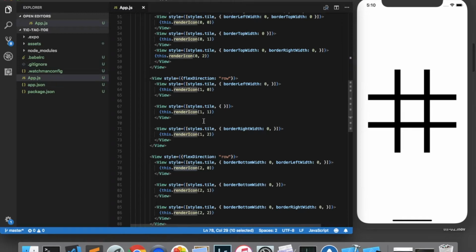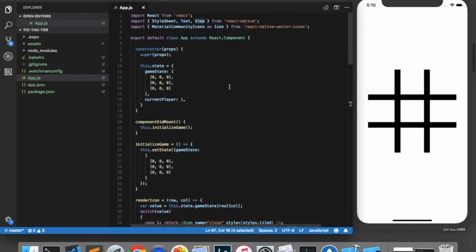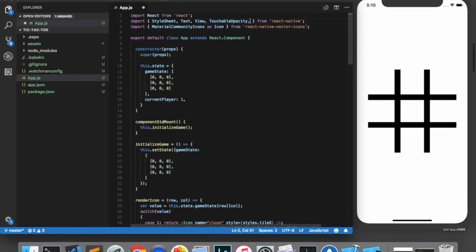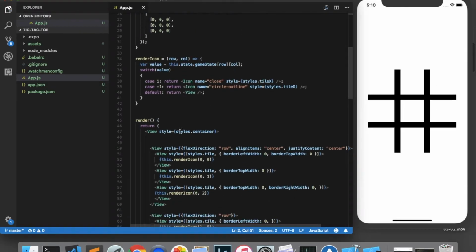And now what we need to do is allow the tiles themselves to be clicked. And to do that, we'll need to change the view to something that's clickable. So we'll use a TouchableOpacity. I'm going to scroll up to the top, and I'm going to import TouchableOpacity from React Native. And I'm going to swap out all of these views for TouchableOpacity components. So I'll swap all of these out.